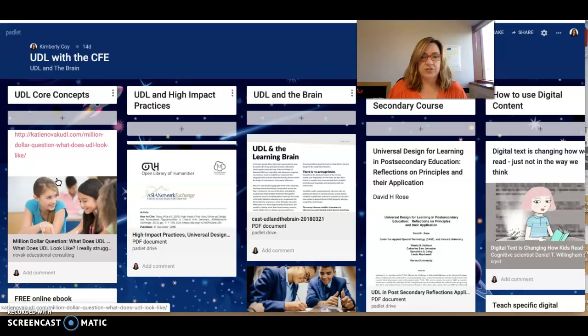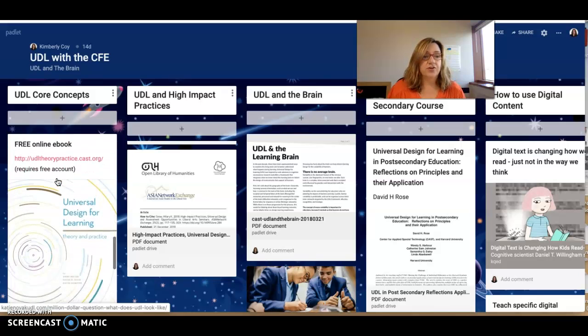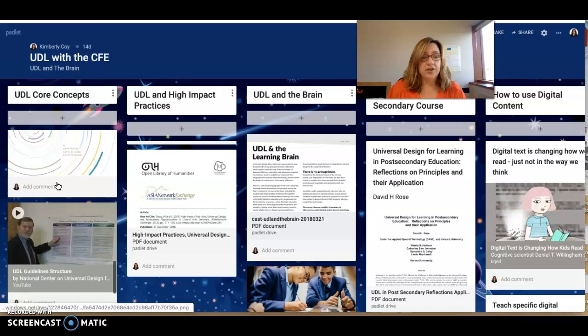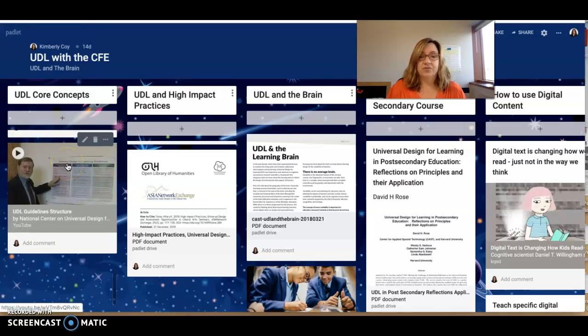There's some articles on what does UDL look like. This is a practitioner article. There's a free ebook on Universal Design for Learning. And then of course the godfather of Universal Design for Learning, Dr. Todd Rose, also has some explanation there.